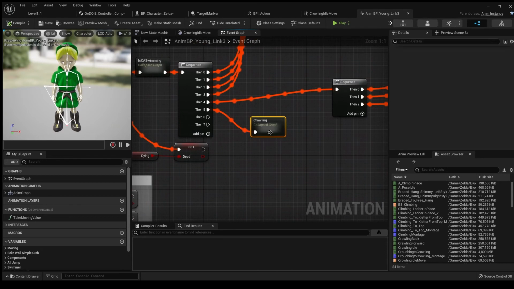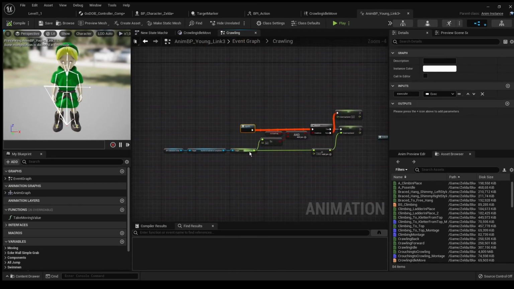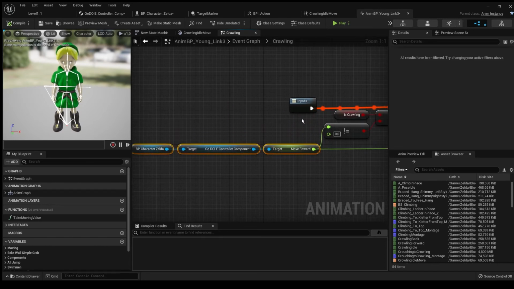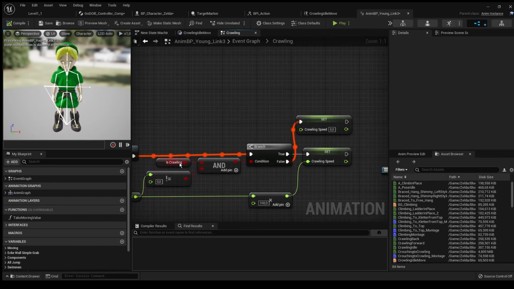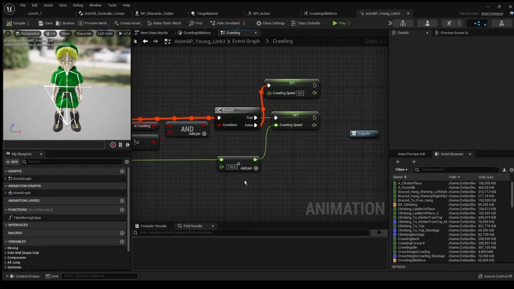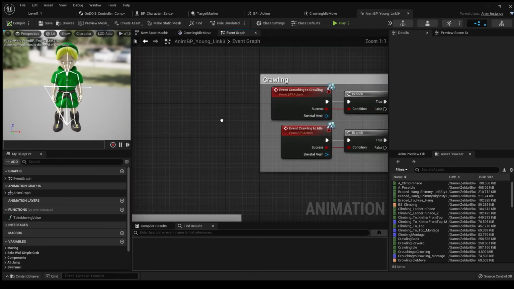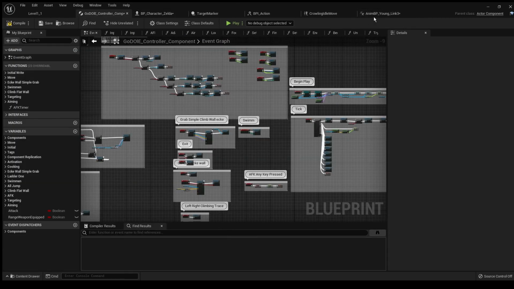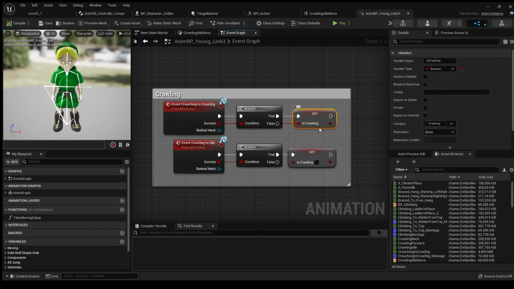And the next one is crawling. It is very simple. We check if our move forward is not equal to 0, and it's crawling, then we multiply our move forward by 100. This is how fast you want your character to crawl, and right, this is in our crawling info. And here we will set from our character controller component, this is our event that is crawling, and if it's successful, it makes our crawling false.